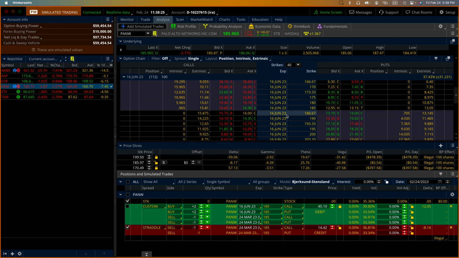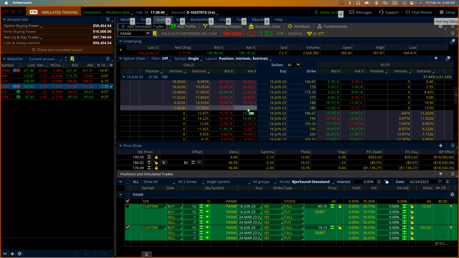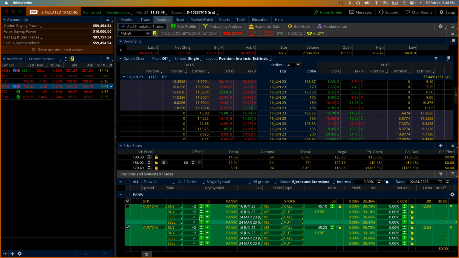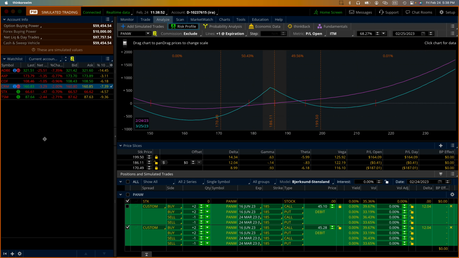Okay, so we're going to press the control key again, because now we're going to click on the ask, and it's the same strike price, 185. On the call side, press the control key and click twice. And on the put side, press on the ask once and twice. And that is my full trade right now. You can see what it looks like. Okay, so now the ends are kicked out.